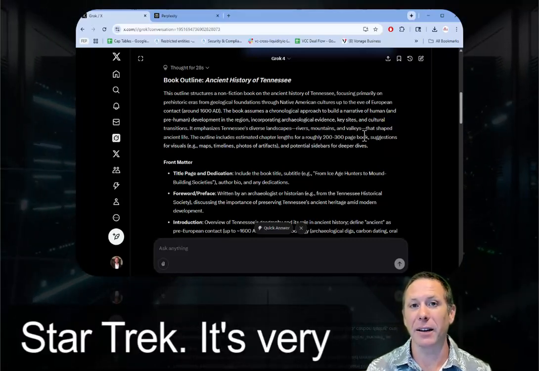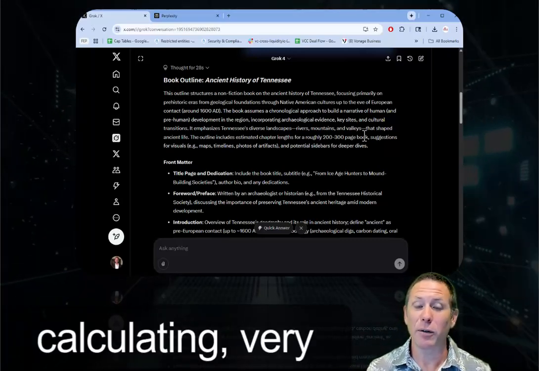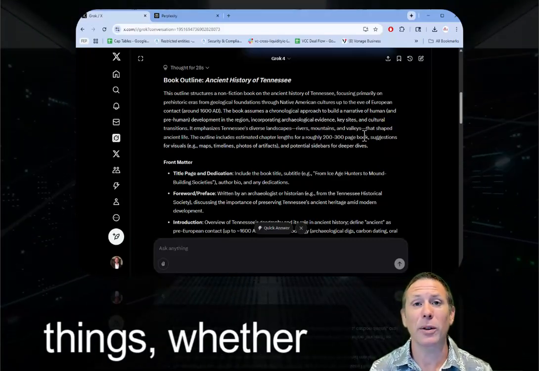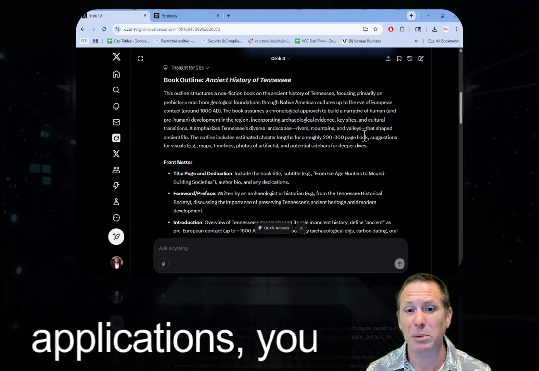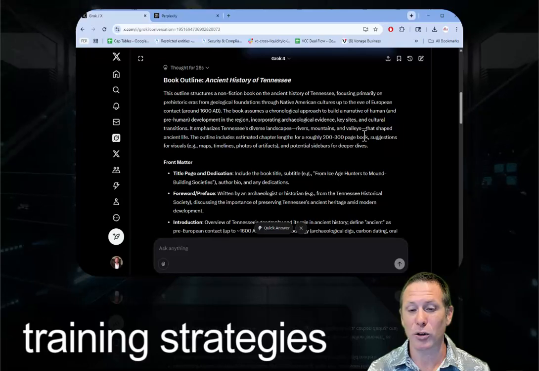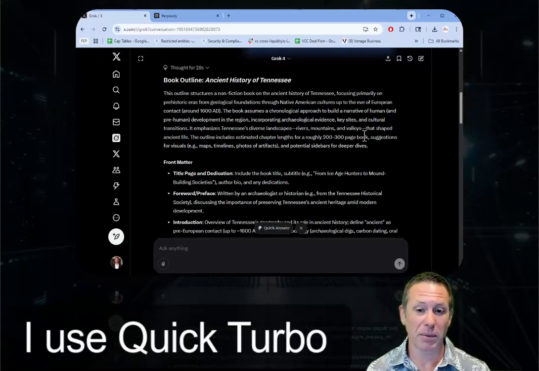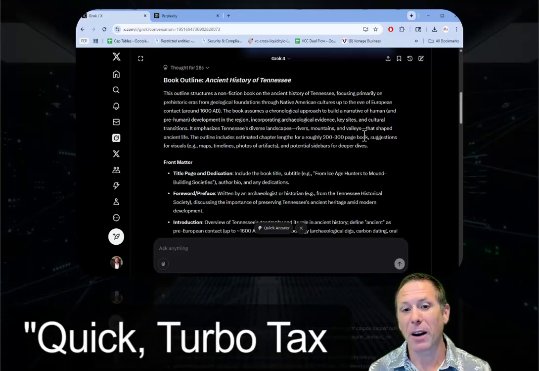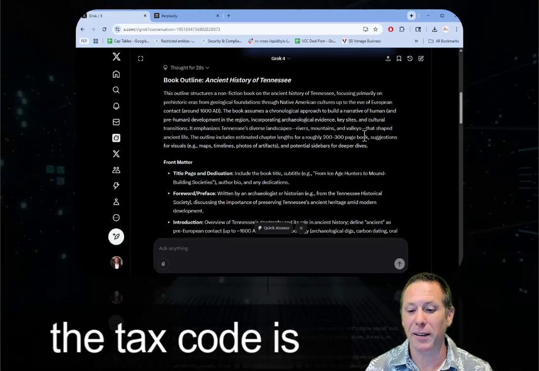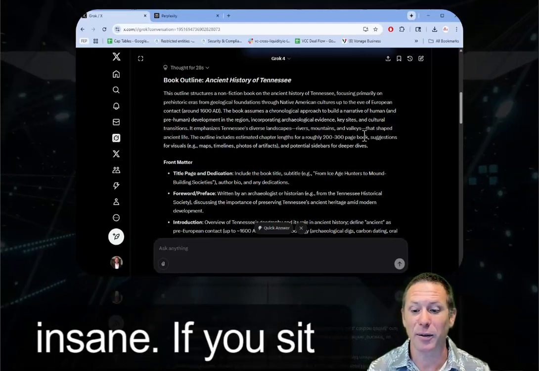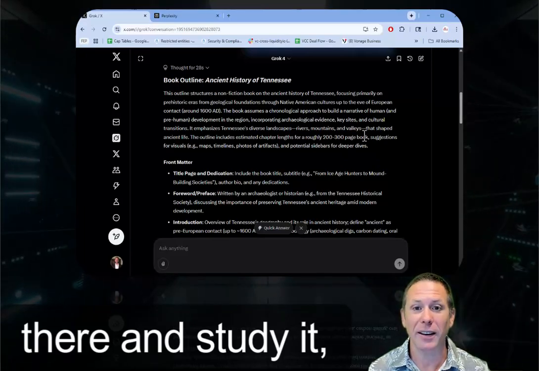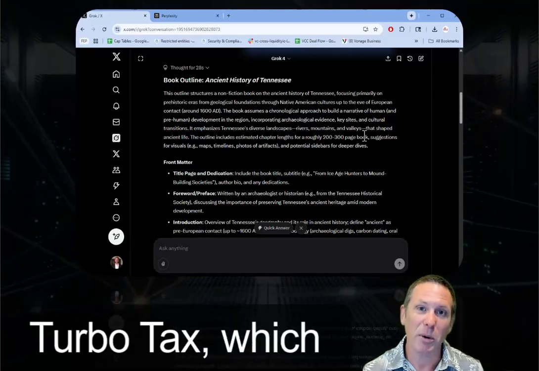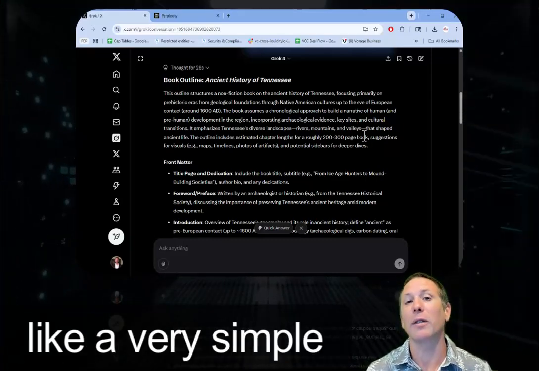AI is like Data in Star Trek. It's very good at calculating, very good at computing, but that's what computers have always been. When you're calculating big things, whether it's financial modeling or Wall Street applications, you use computers to model your trading strategies, to do your taxes. I use TurboTax every year. I was going to say QuickBooks, but TurboTax is an amazing computer program. I mean, the tax code is just insane. If you sit there and study it, it'll make you go crazy, because the rules conflict with each other. But you have TurboTax, which you could look at as a very simple AI.